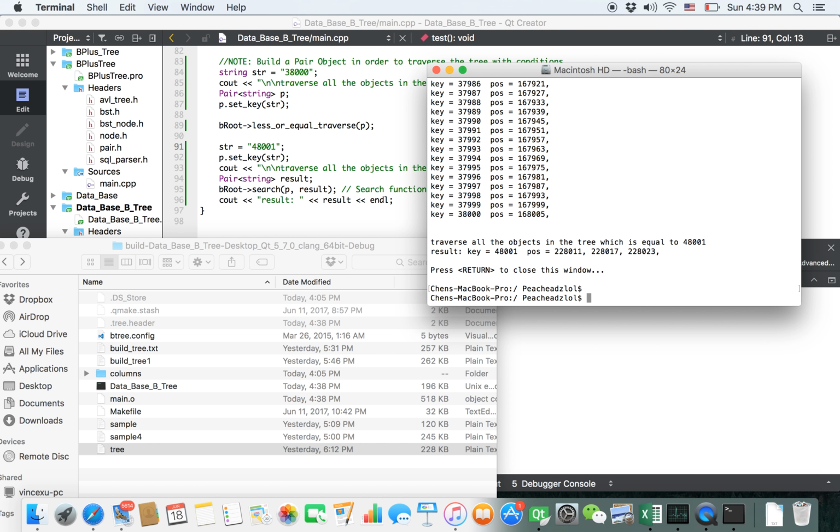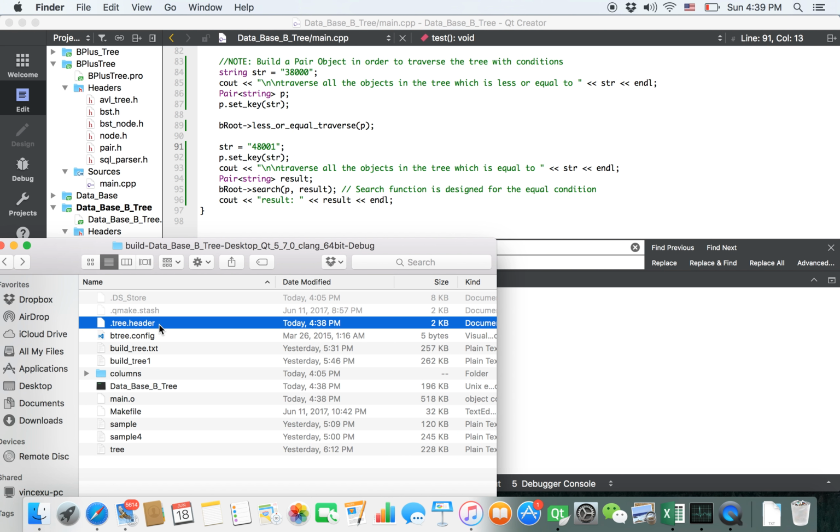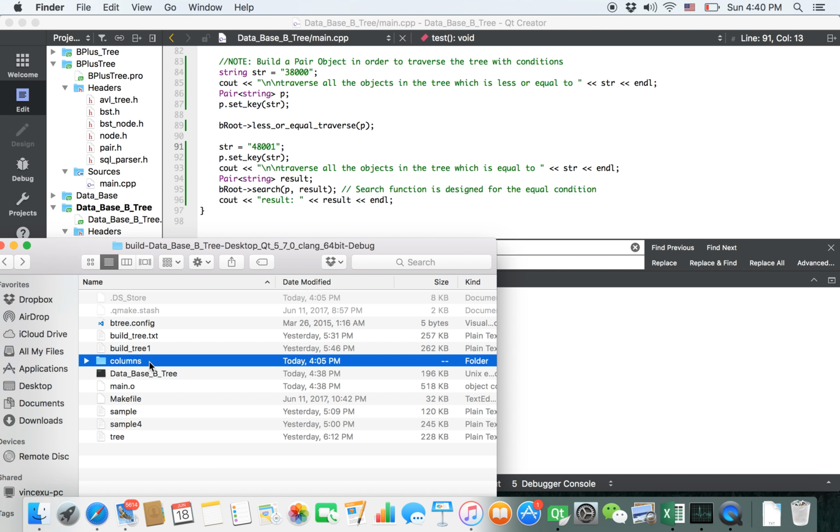Now, in order to rebuild the tree, what you have to do is delete this header file. This header is hidden, so if you don't have show hidden files on, you need to enable that in order to see this file. So all you have to do is delete this. And you can delete this column folder as well.